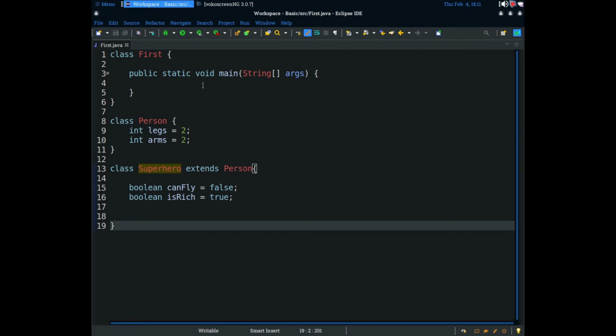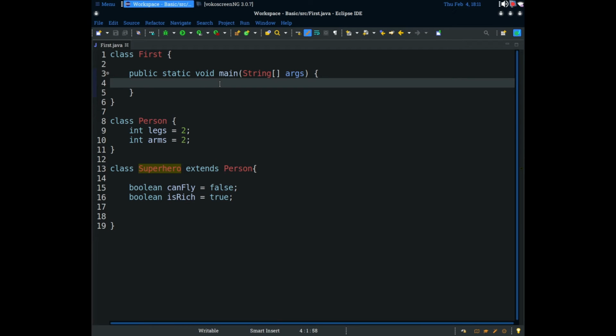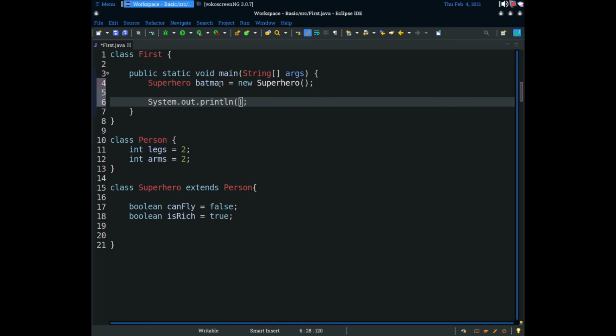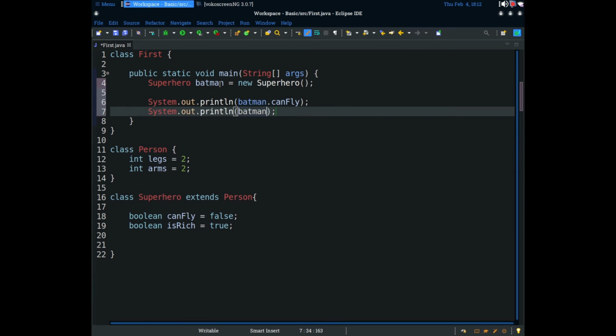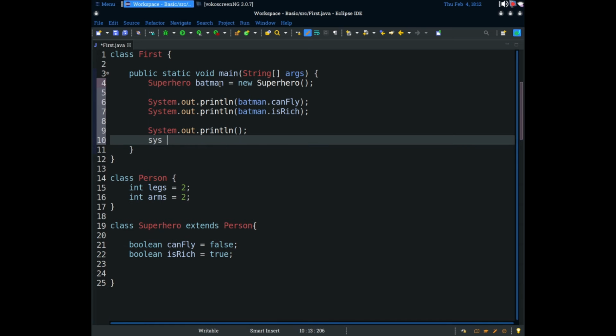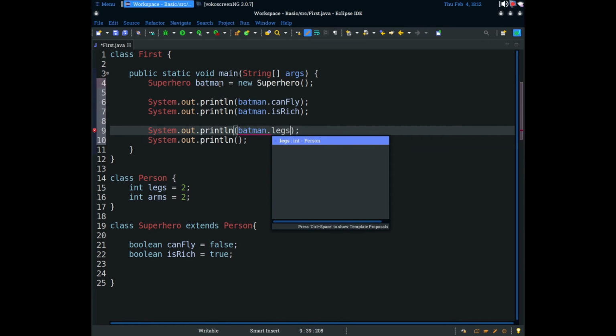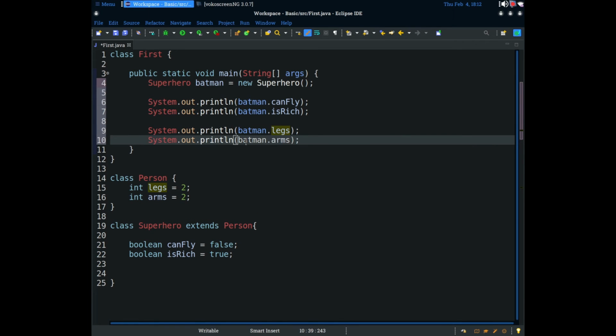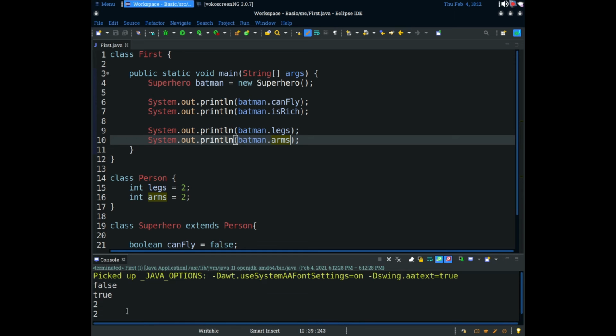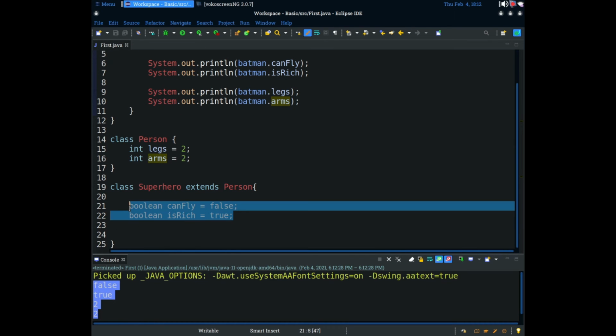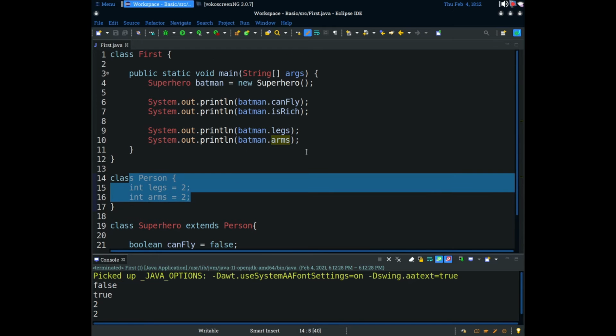Let's create an instance of a superhero class and display its members inside our main. We'll say Superhero batman equals new Superhero, put parentheses, so print batman.canFly, and another print batman.isRich. Print 2 more statements, batman.legs, batman.arms, and go ahead and run it. Boom. We can see that the superhero object can access the fields of its own class as well as the person class. How cool.